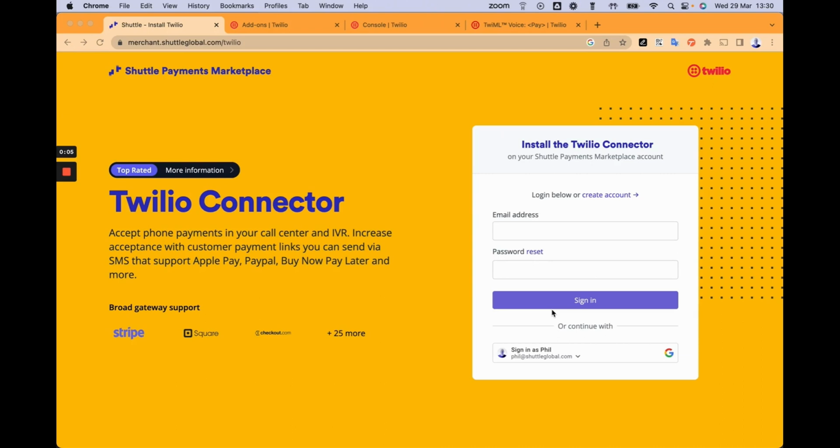Over the next few minutes, I just want to give you a quick tour of our Twilio connector. So with this connector, you'll be able to take telephone payments on your Twilio number, and you'll also be able to send out to your customer payment links where they can actually complete the payment on their phone, which is a great backup mechanism if for whatever reason we're not able to authorize a payment on the telephone, or for example, if the customer needs to pay by a mechanism that isn't card or ACH.